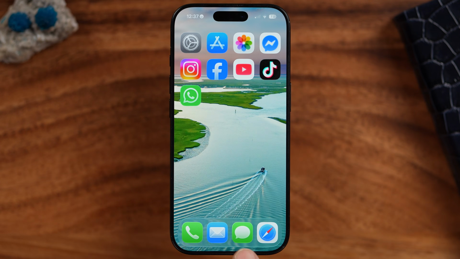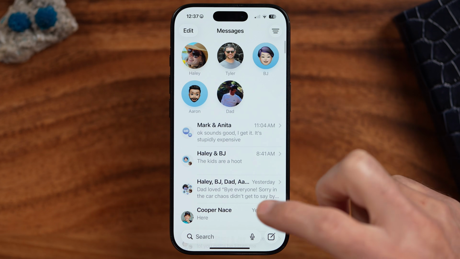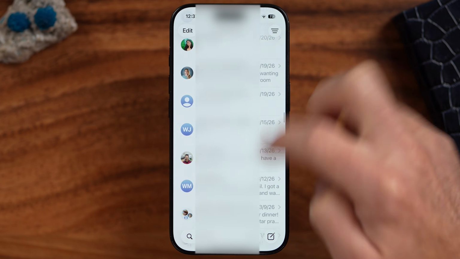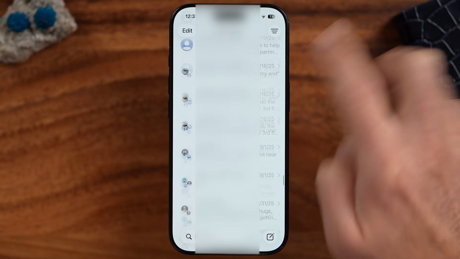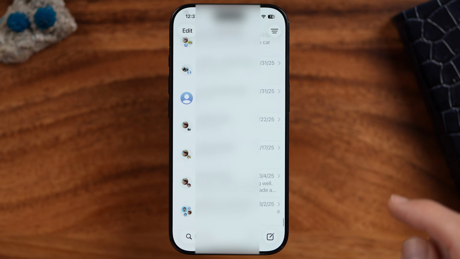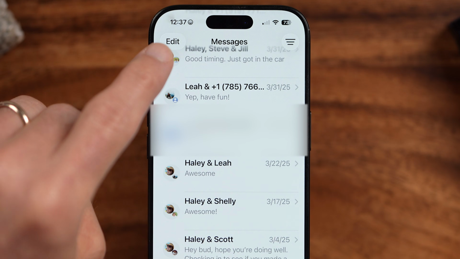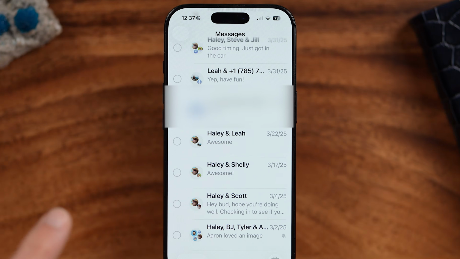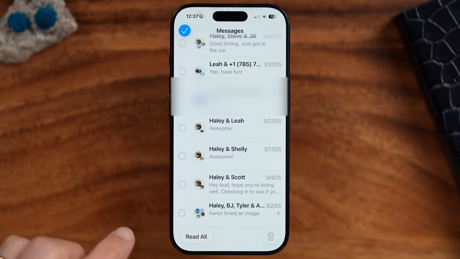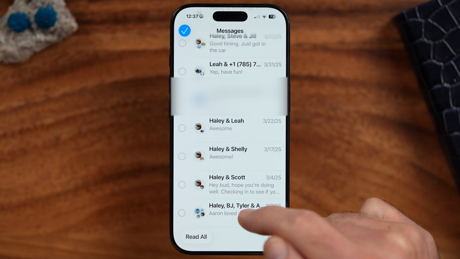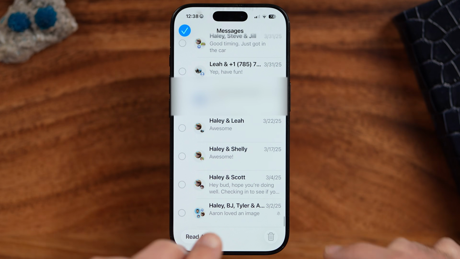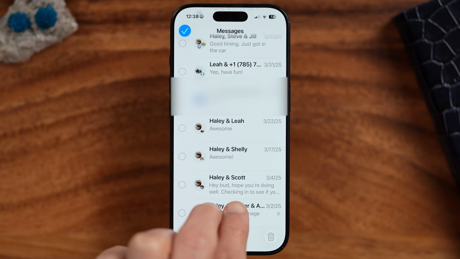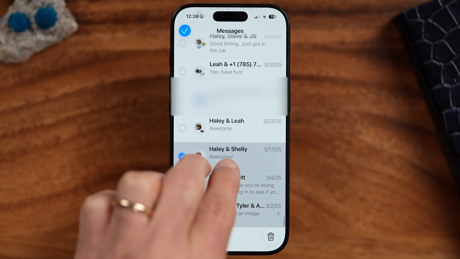Let's walk through an example in the Messages app. So again, I'm going to scroll to the bottom here so I can make use of that same trick. So go to the bottom, tap on Edit at the top left, and tap on Select Messages. Now, on here, I'm going to take my finger and start selecting them with two fingers. So again, start selecting with two fingers.